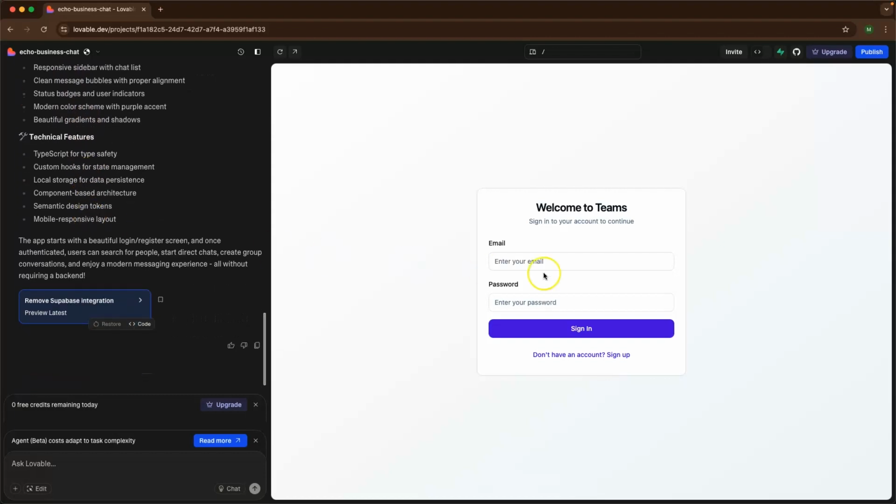So let's now go through it. This is not like the proper Teams design, but we need the functionality first. So what you can do here, you can enter an email, test@gmail.com, and the password you can just put anything, because we are not connecting to the real database. It's just a template.